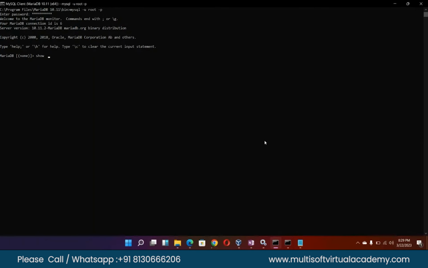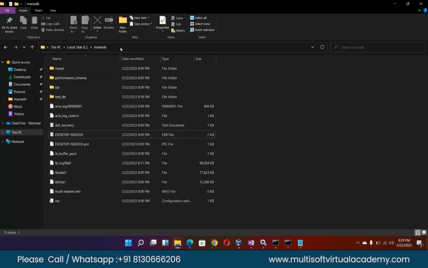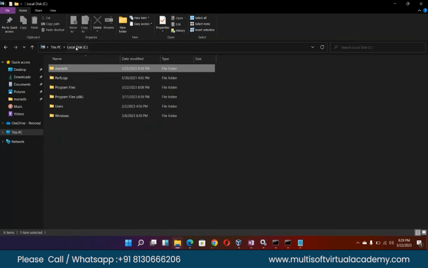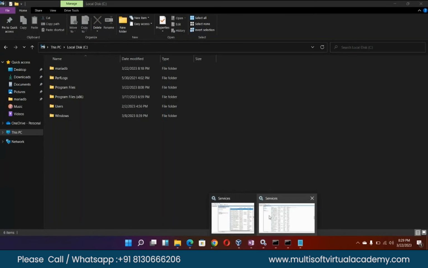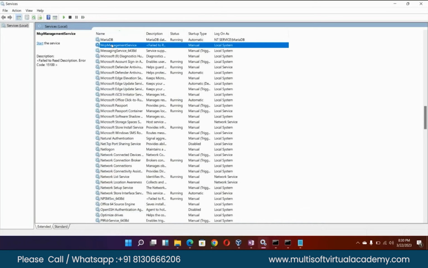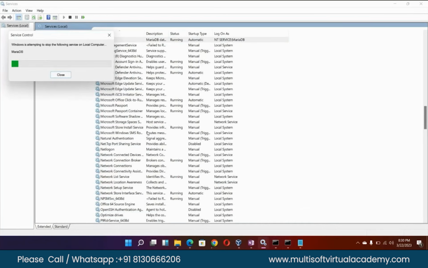Sure. Now, if you want to change the installation process, if you want to change the location for this database, you can simply change the location. So how to change that location, I'll show you. It is very simple. It is again a part of installation only. First of all, you need to stop the MariaDB services.